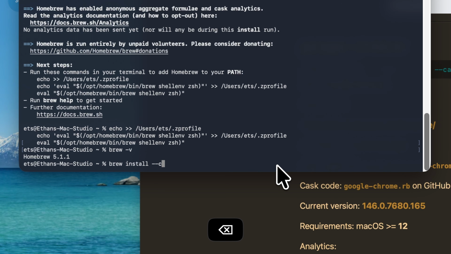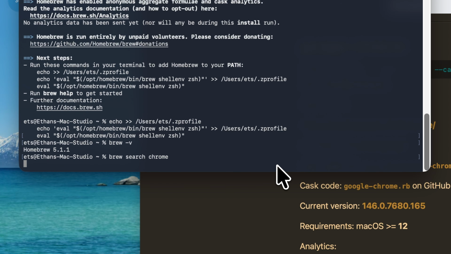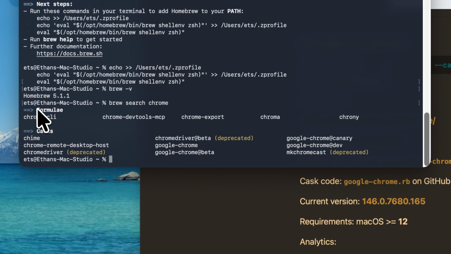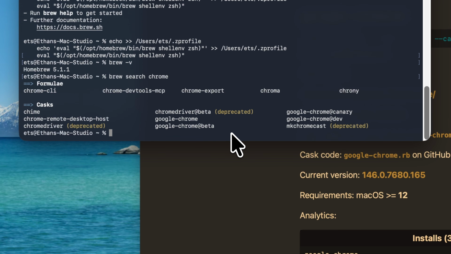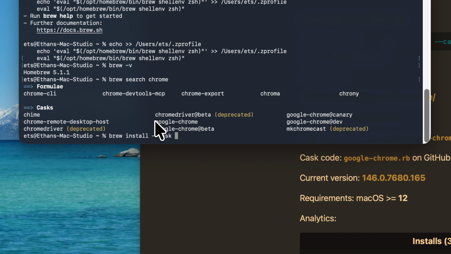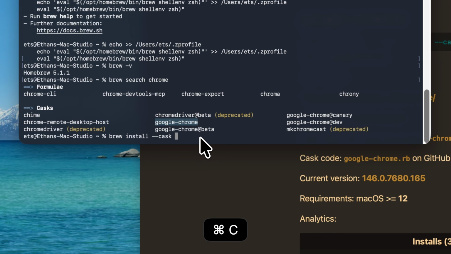To save even more time, you can search and install directly from the terminal. Use the brew search command followed by the app name, like brew search Chrome. Once you find the exact name of the app under the Casks section, use that name in your install command. For example, the syntax to install apps with a user interface is brew install --cask. Then, type the exact app name. In this case, it's google-chrome.